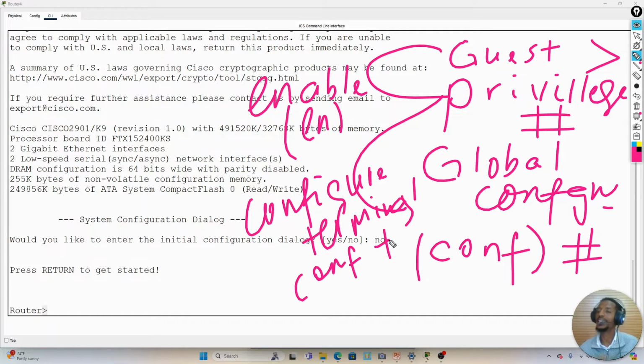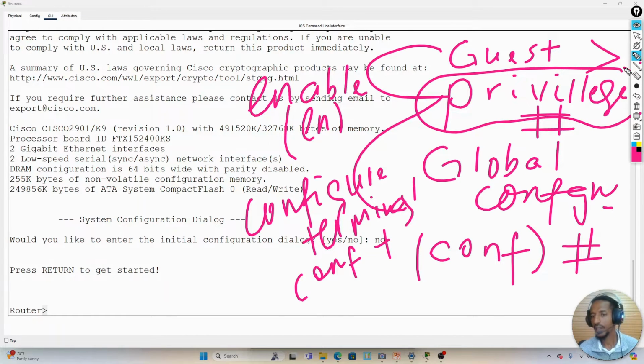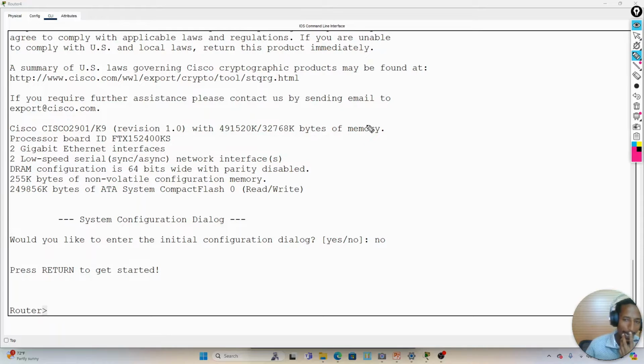If somebody is in the privilege mode, they can do everything to your router. They can erase your configurations. They can do whatever they want. So we need to know this. Now at which stage are we currently? We are currently in the guest mode.